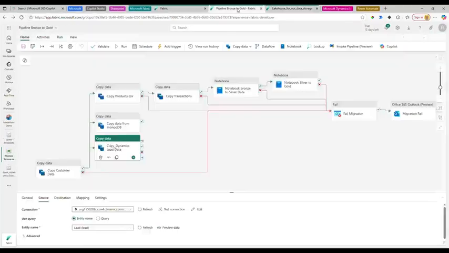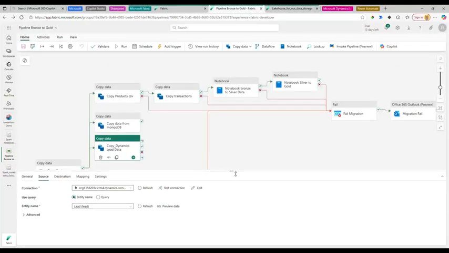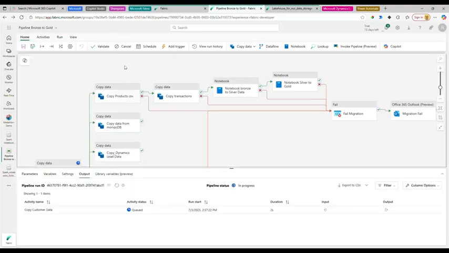Let me run that process so I can show you how it will run. Now I just run the process. Now you can see my first process is in queue, so it will take some time to get the information from the different sources. Meanwhile I will show you the notebooks, the silver notebook and the gold notebook.